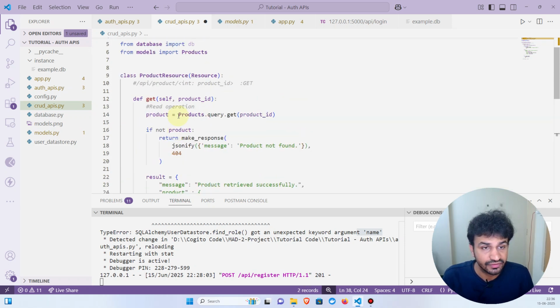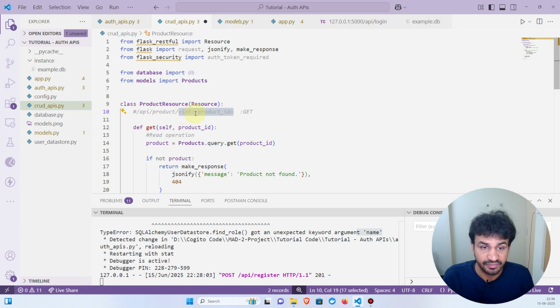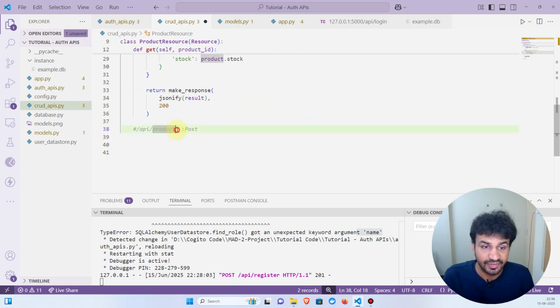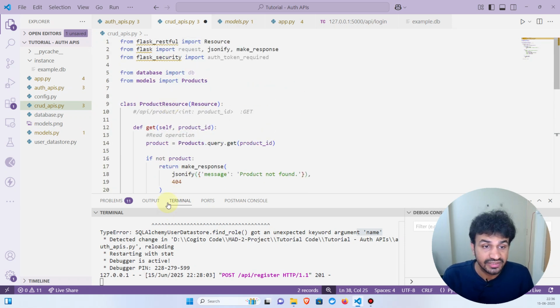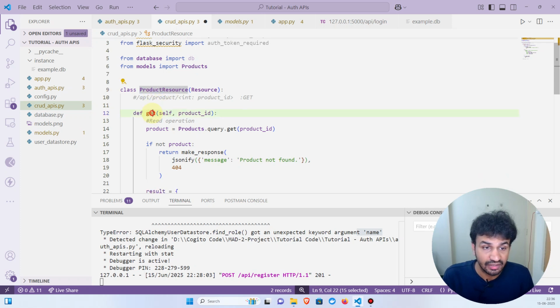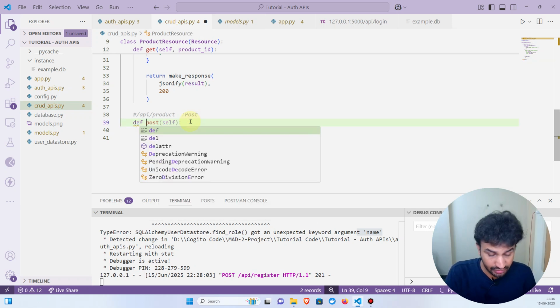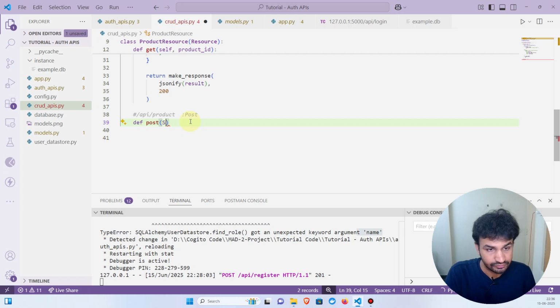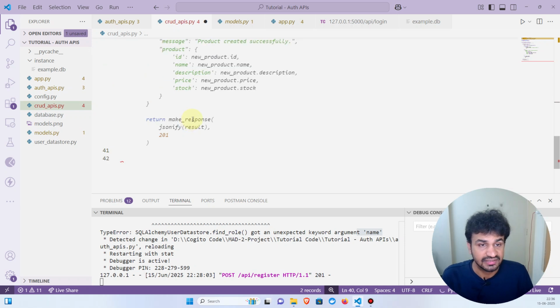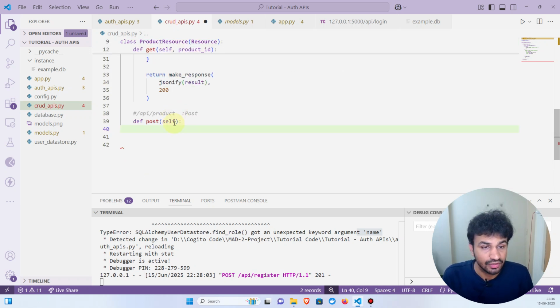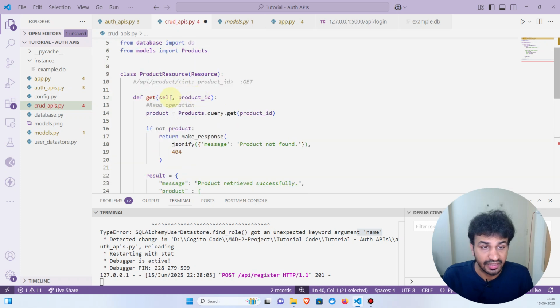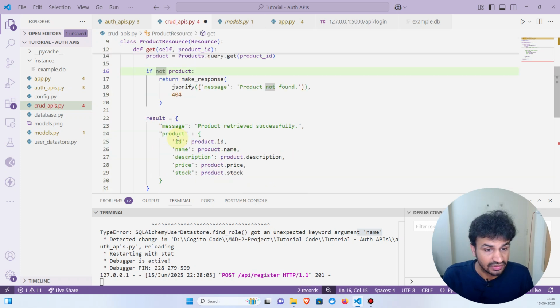So you see over here there's a difference. Here we are not passing that extra string which needs to be there, but we are putting these two things inside the same class, which is the product resource, and we are now defining the post request. So what we will do is define post, self, and the difference comes here that we are not passing any argument here, like we did in the get request over here. So let's come here.